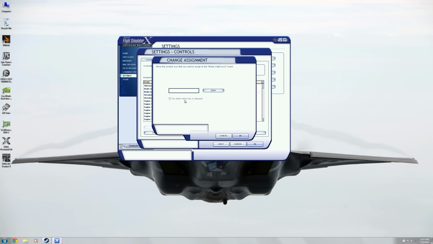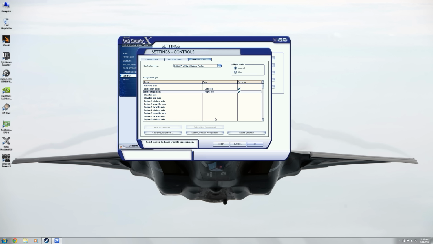And you can also ask it to do the action when the key is released. So for example, if I wanted to engage a parking brake, but I didn't want to engage it when I hit a specific button, I could tell it to engage the parking brake once I actually release that button. Let's say if it's a button that's being used for something else in the game. I can delete joystick assignments, change my assignments, reset to defaults, etc., etc.